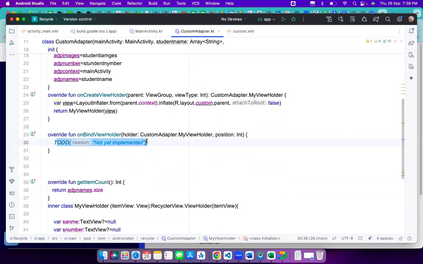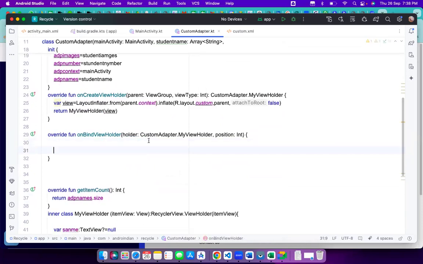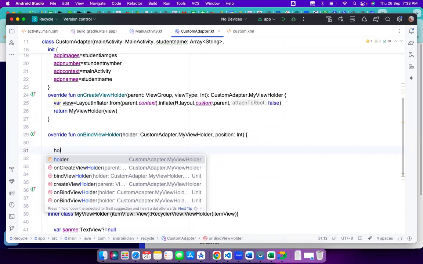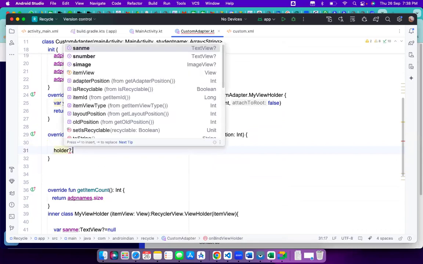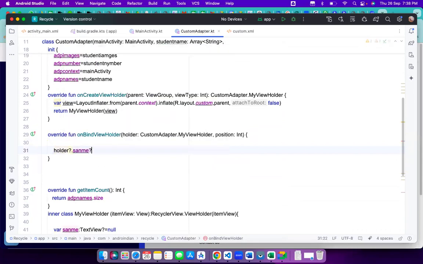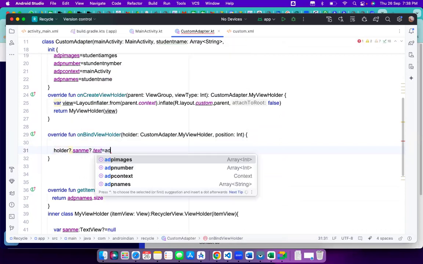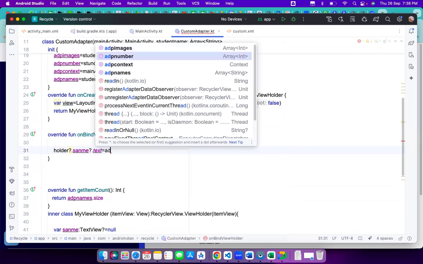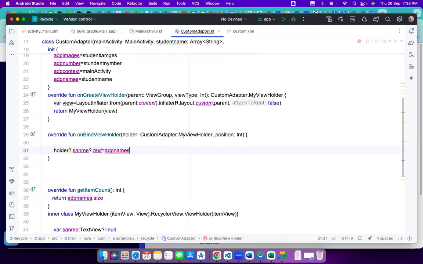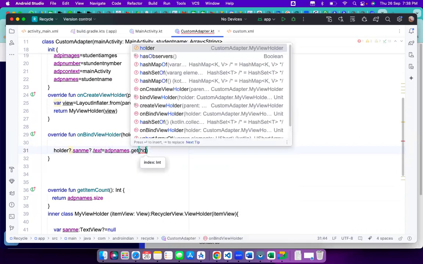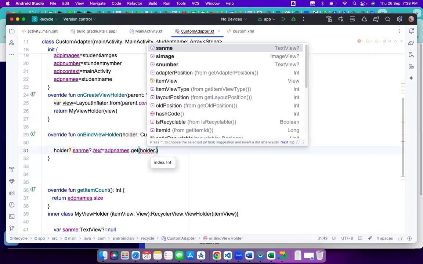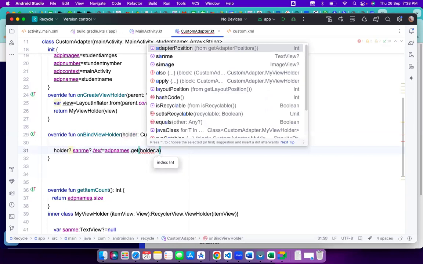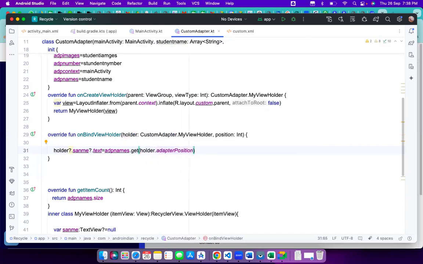Now the last step, the data assigning. Now here we have to assign the data. To assign the data, with reference to this holder, we have to call holder dot S name dot set text. So we are setting the text. Where is the text? That is in the ArrayList names, name dot get, that is the holder dot adapter position. So with reference to the adapter position, we are assigning this data here.